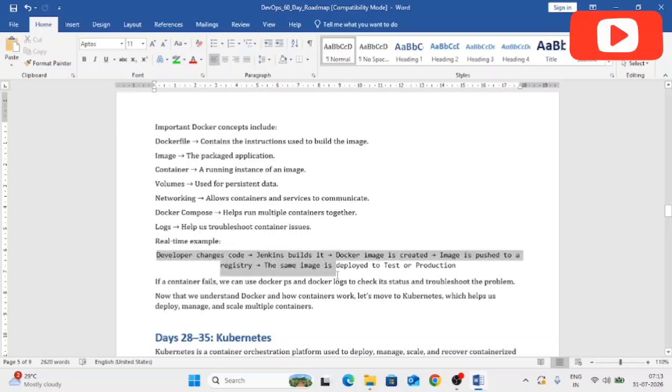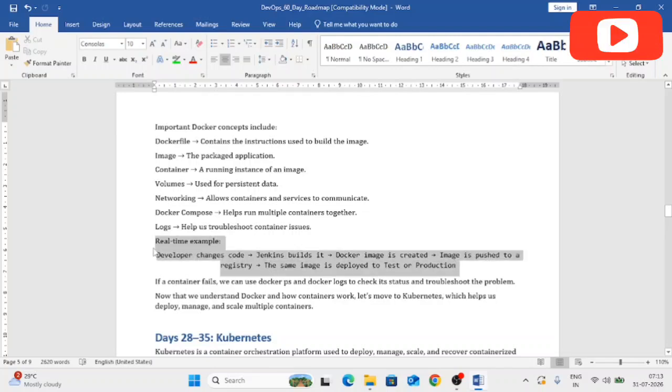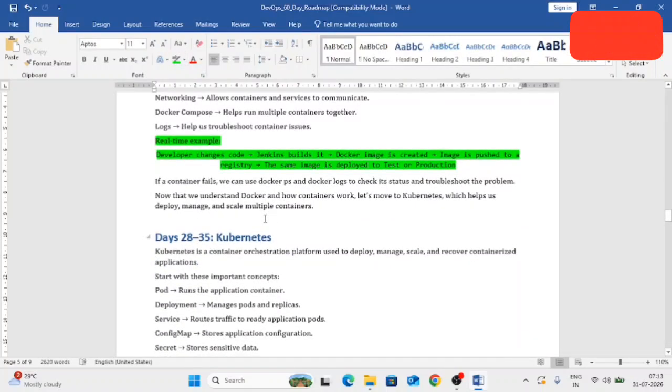Here is a real-time example. If the developer changes the code, Jenkins builds it and a Docker image is created, the image is pushed to the registry, and the same image is deployed to test or production. I think now you got some idea after seeing this. If a container fails, where the image is deployed, then we can use Docker to check the logs and status and troubleshoot further. So now we understand how Docker containers work.